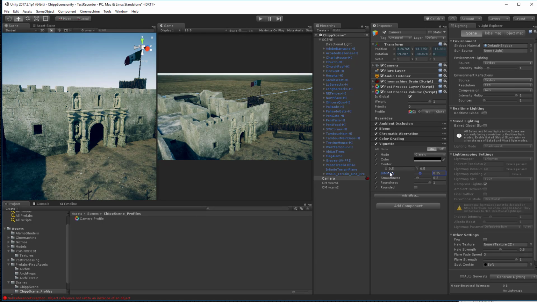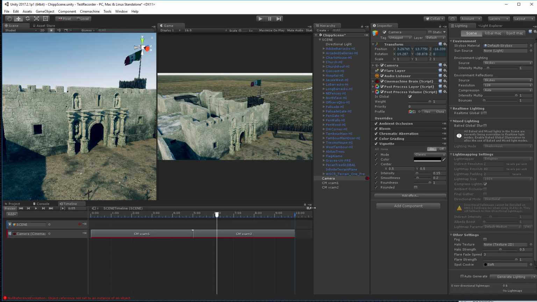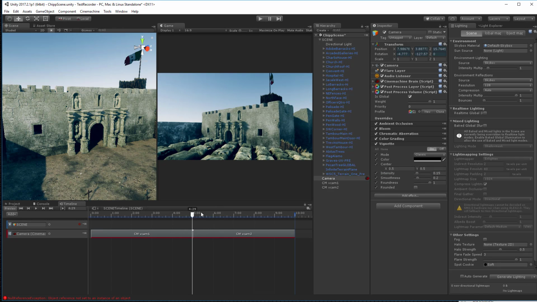Too much makes it look like an old-time photo. So just a tiny bit kind of helps it out. So let's go back into our timeline and let's look. So we go from here to here, right?